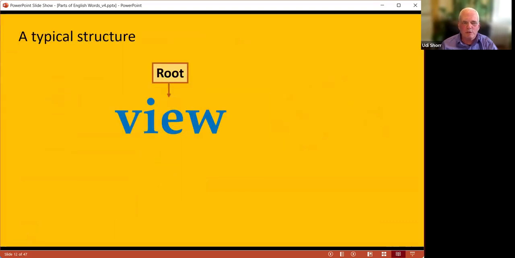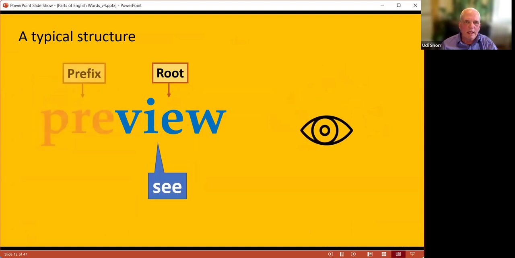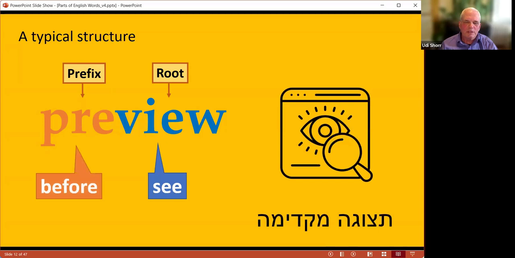For example, here's a typical structure of an English word. We have the root, which is also like in Hebrew, where you have a letter root, but in this case, the root is view, which means to see. And then you have a prefix, which is a part that comes before. And as a matter of fact, the prefix pre means before. So it is fixed before the root. And in this case, preview means to see before, which in Hebrew is tetzuga makdima. Again, you don't have to know the Hebrew. You can let them read the Hebrew part, but that's a preview in Hebrew.